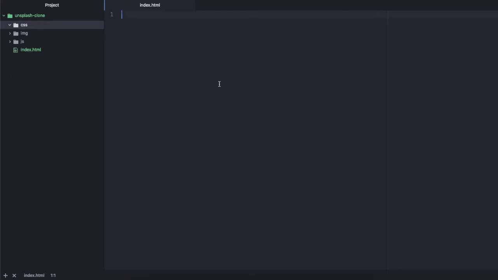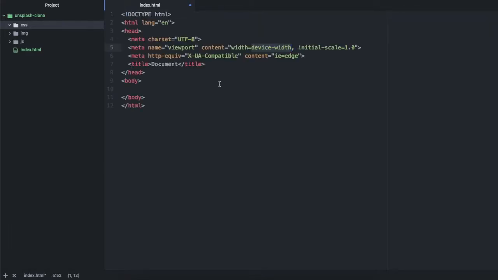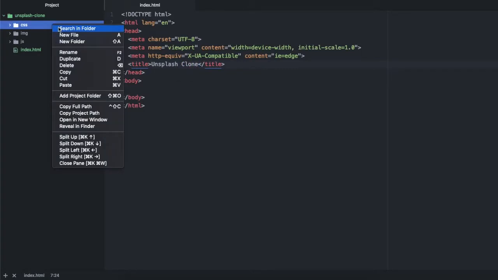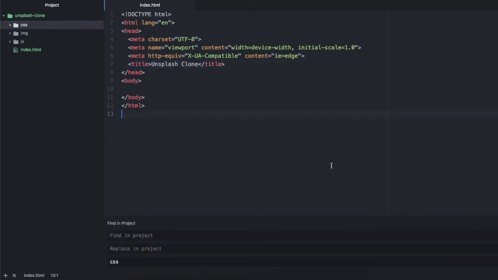Okay, so the first thing I'm gonna do here is to create a bare bones HTML file. I have Emmet installed, which is an Atom extension, so I can just put an exclamation mark like this and press tab to get the bare bones HTML document. So first I'm just gonna change the title to Unsplash clone.